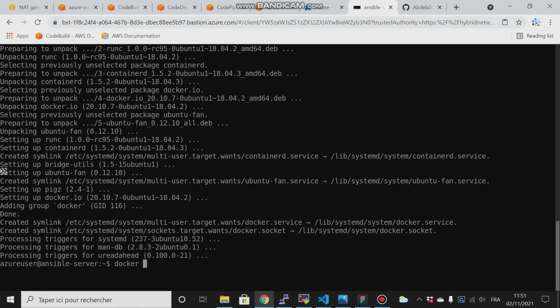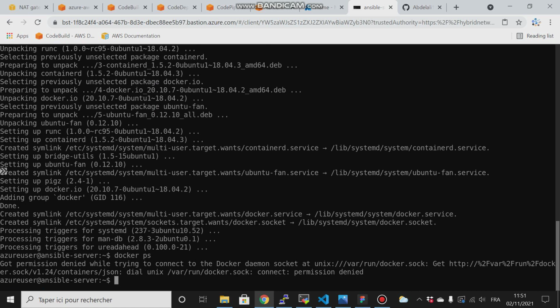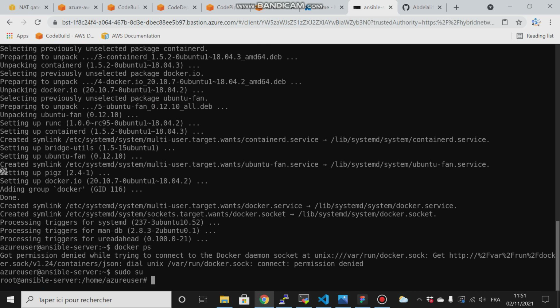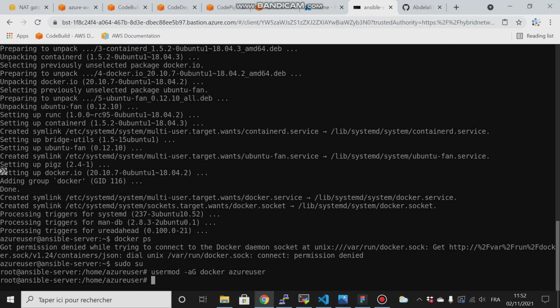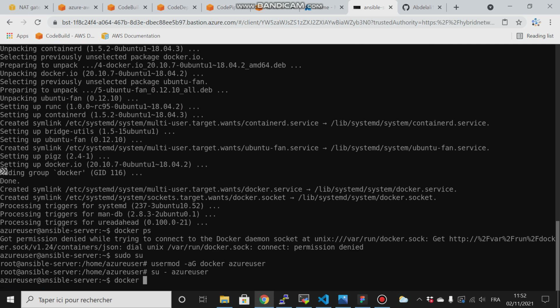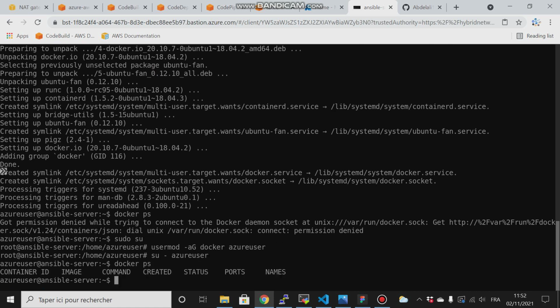So if this user tries to run the command docker ps, it does not have the permission to do that. So to enable this user to run the docker commands, we have to add this user to the Docker group via the command usermod -aG, and then the name of the group that we want to add the user to, docker, and the user is azure. And then if we switch back to the azure user and type docker ps, now I'm able to run that command.